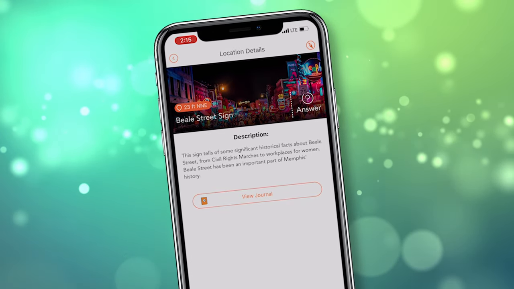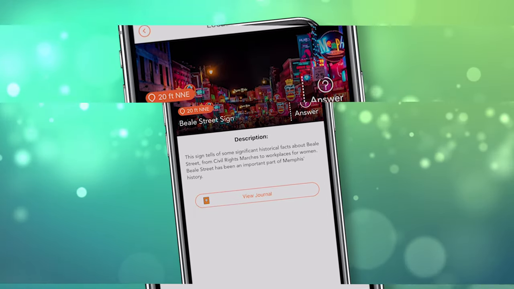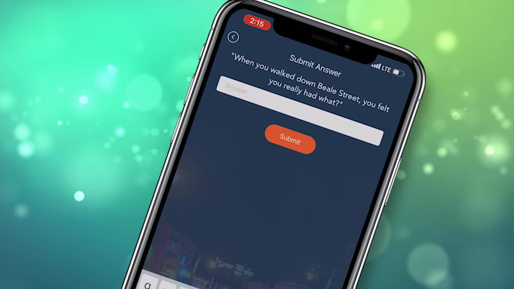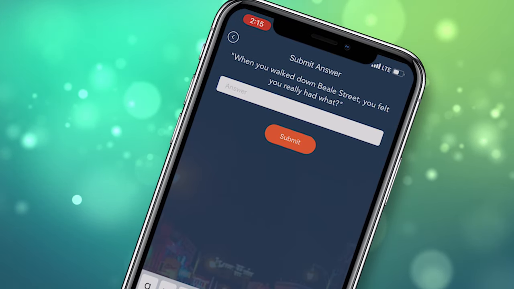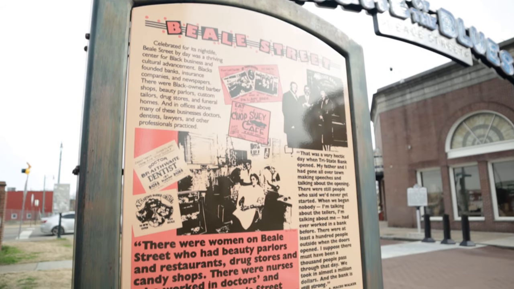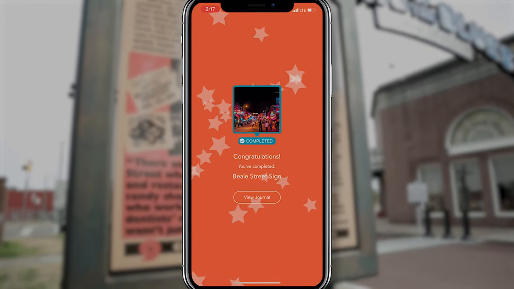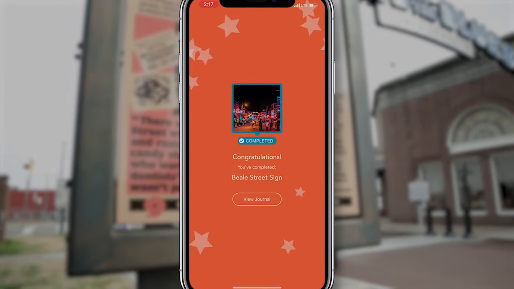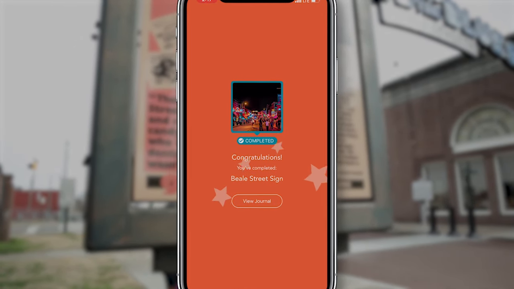All right, so now you're going to click on answer, and it pops up the next screen. When you walked down Beale Street, you felt you really had what? So I'm going to come to the sign where this is, put my answer in, and then we're going to move on to the next location. Once you put in your answer, you get a completed congratulations. You completed the Beale Street sign, all right?